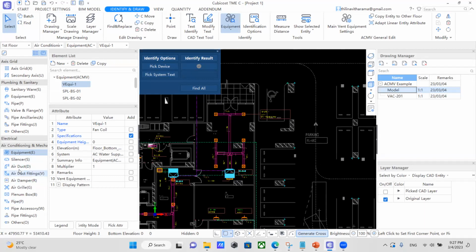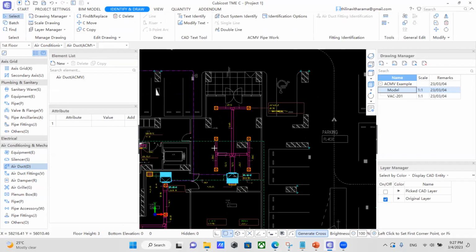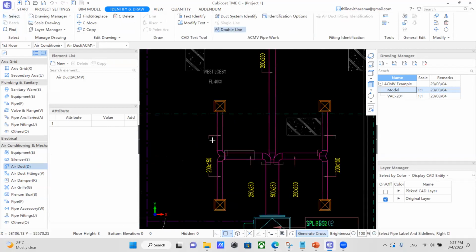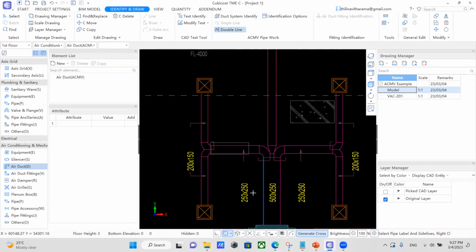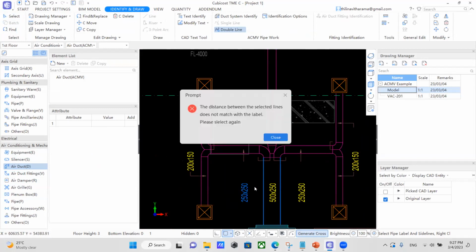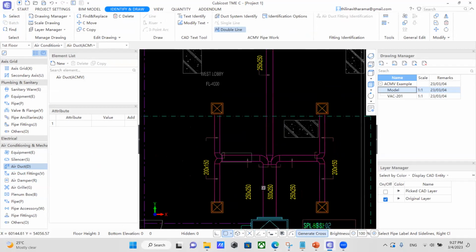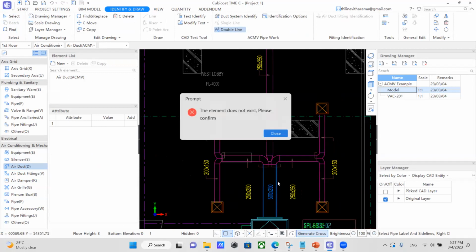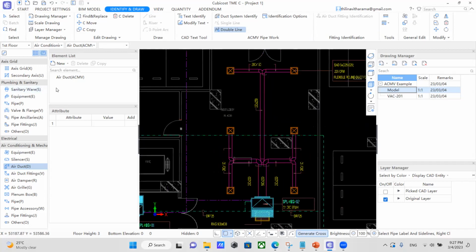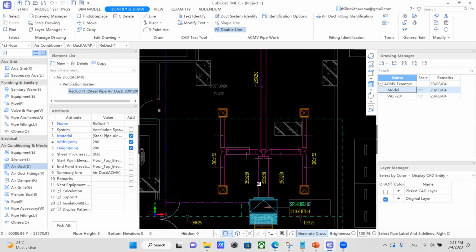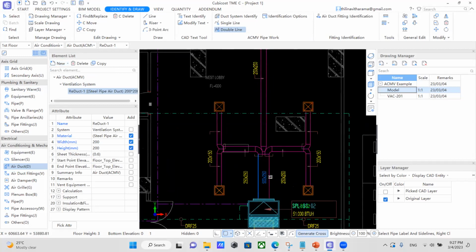I will go to duct, and I have a couple of methods. The double line method is the most popular method. I'll click on this line, and I will click on this description, and I will click here. Click line and description, then this line. Duct, rectangular duct, double line method.